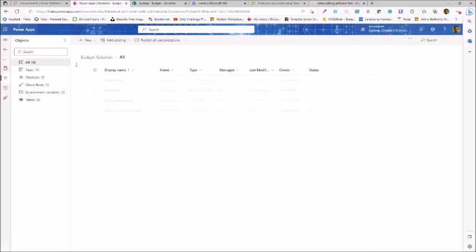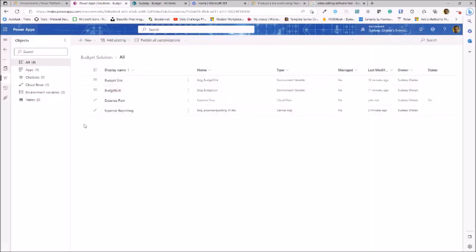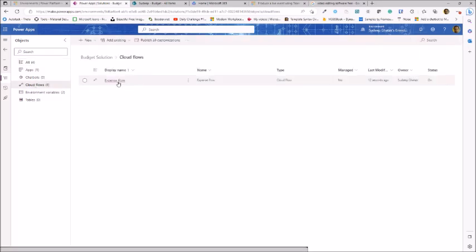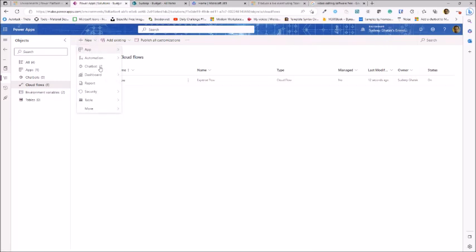Okay, so that's done as well. I go back to my solutions selector here, and I see that a new flow is available. While I'm talking about flow, I would also want to talk about the concept of connection reference.